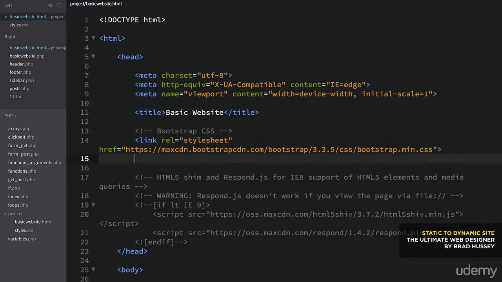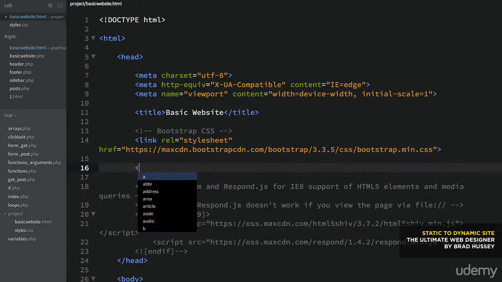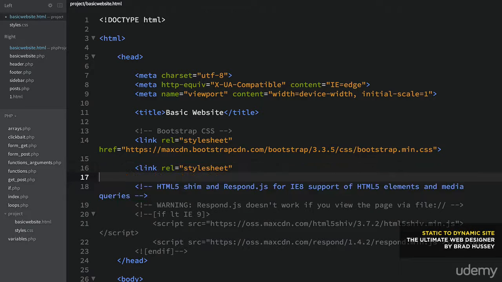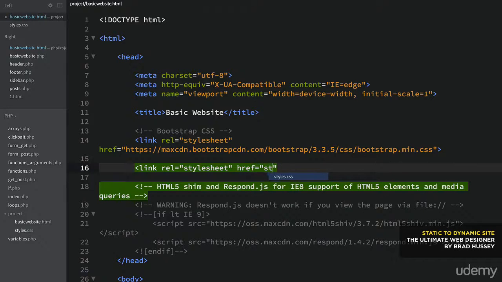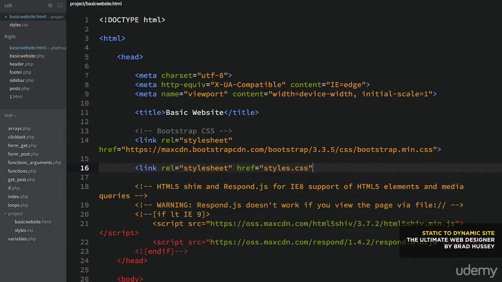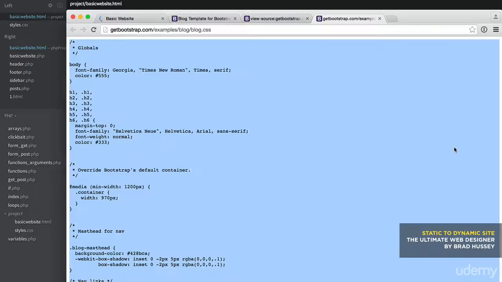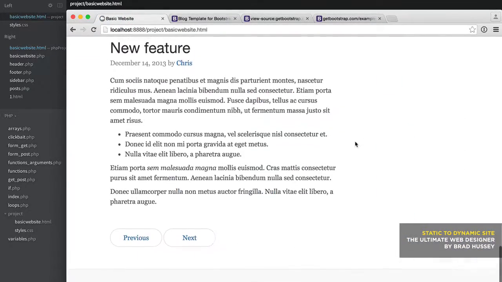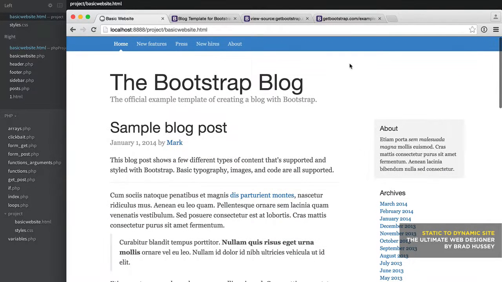And we need to add another style sheet in here. So link rel style sheet, and then href styles.css because we're in the same directory. Close that up. Now we should be looking exactly like the sample. Okay, so now we're at square one.